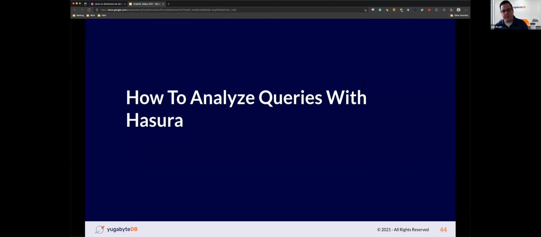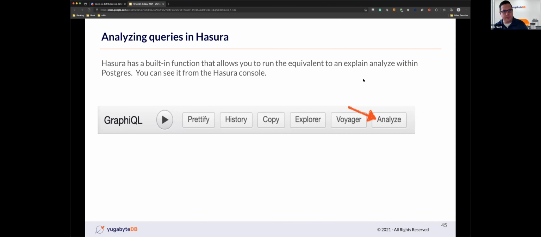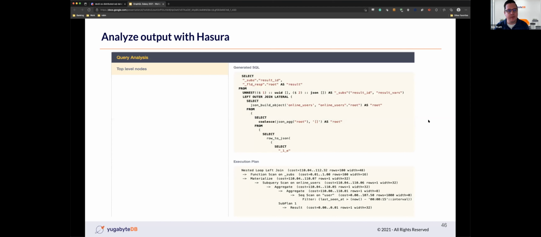So Hasura has this particular really nice built-in function. It allows you to run the equivalent of an explain analyze within Postgres. So in the Hasura console, we have this button called analyze, right? And it's there in the API section. What it does, it'll give you the generated SQL and the execution plan. So what we see here is one of the queries that we ran for the polling application, and it gives you the generated SQL. This is really nice.